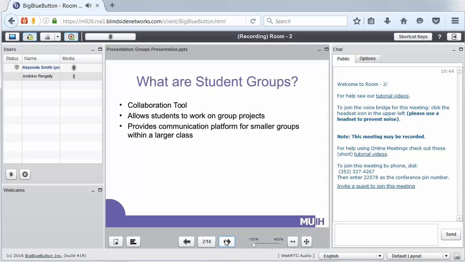All right, so what are student groups? They are smaller versions of your course. They're used as a collaboration tool where students can work together on group projects and assignments. They also provide a platform for communication among smaller subsets of students in your online course.